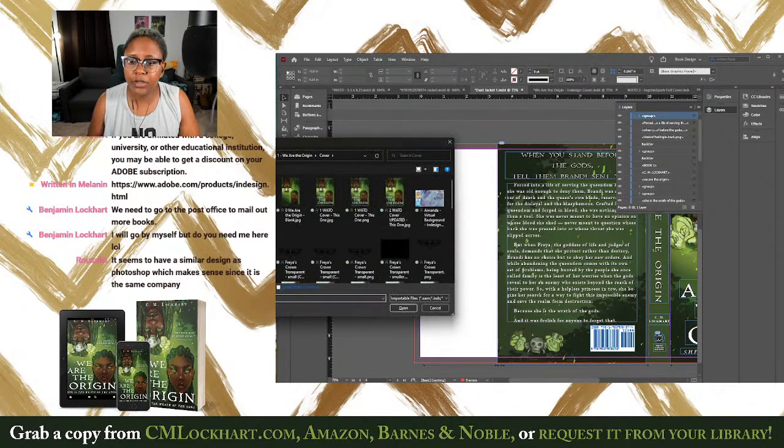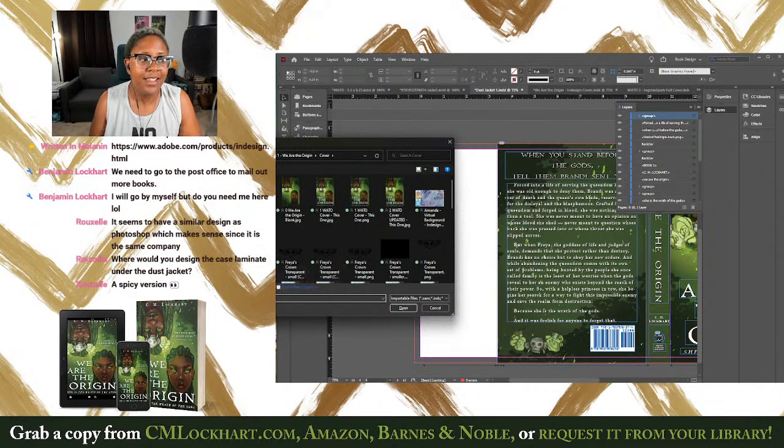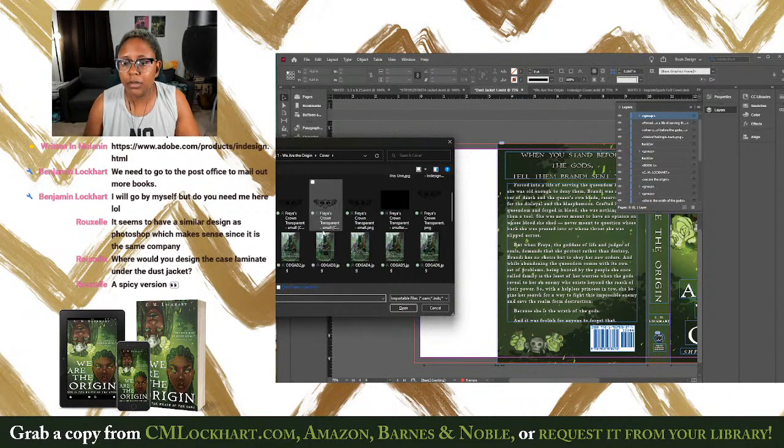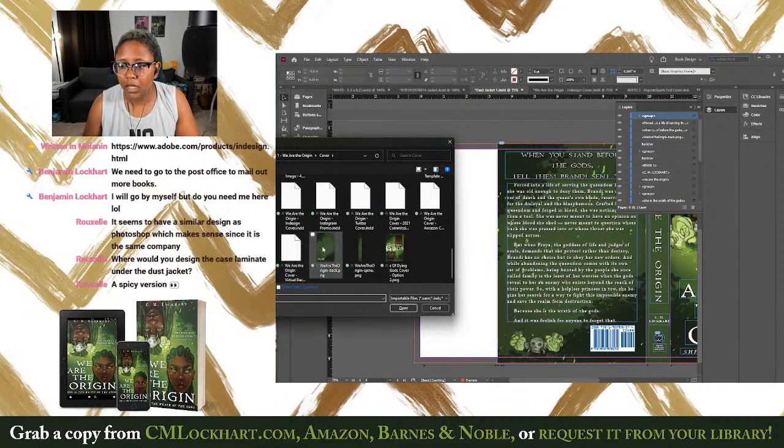In the meantime, I'll show you how I did the flaps. Where would you design the case laminate under the dust jacket? Basically, the case laminate is designed the exact same way as the print cover. You do the exact same thing. It's just knowing where it goes and understanding where the cover is going to fold. But other than that, it's literally the same thing.